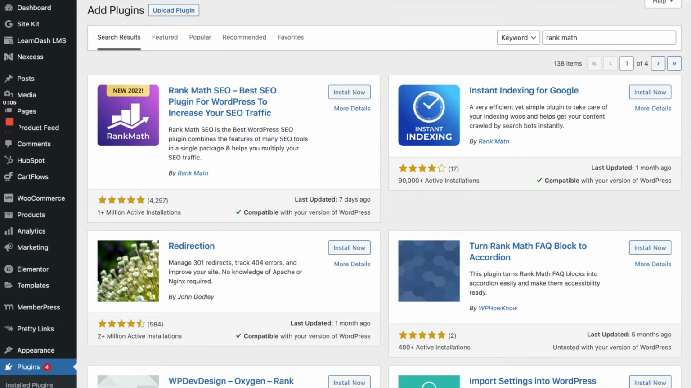Today we're going to be setting up the Rank Math SEO plugin, which is going to allow you to optimize your WordPress website for search engines. So as you can see, we are in the WordPress dashboard under the plugin repository, but I'm going to stop for 1 second, if you will.